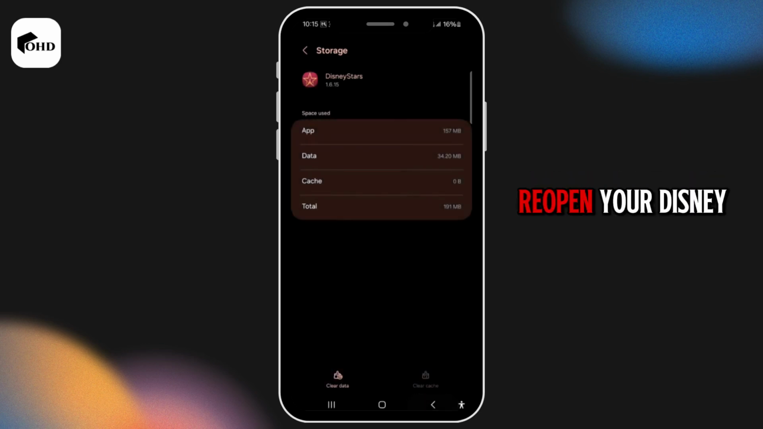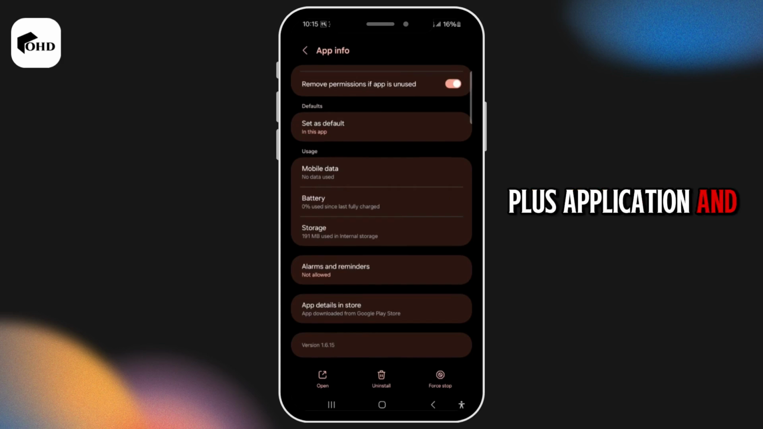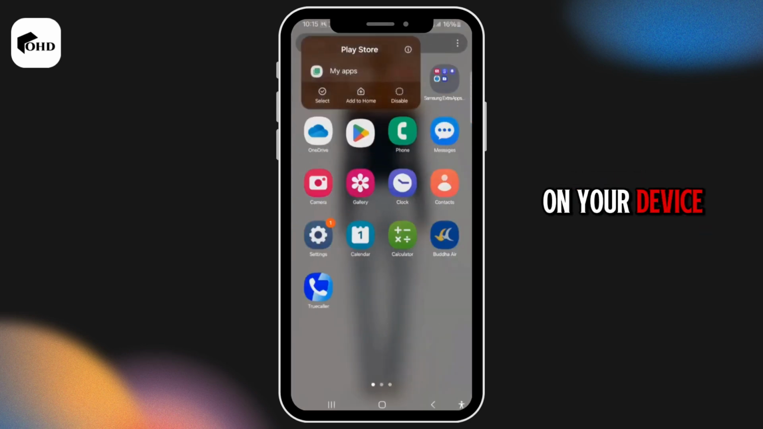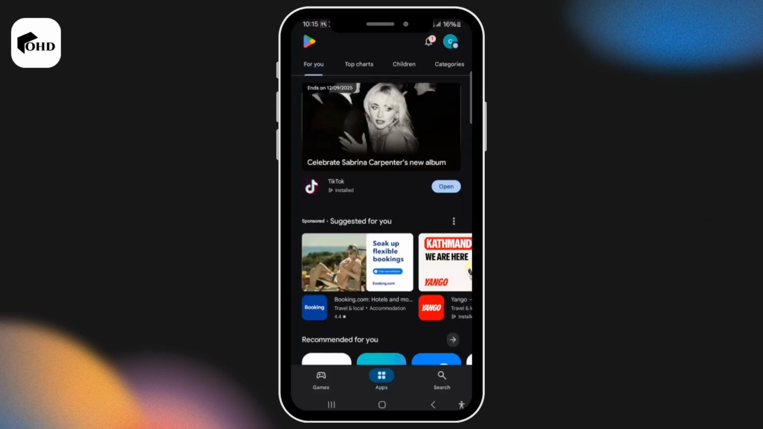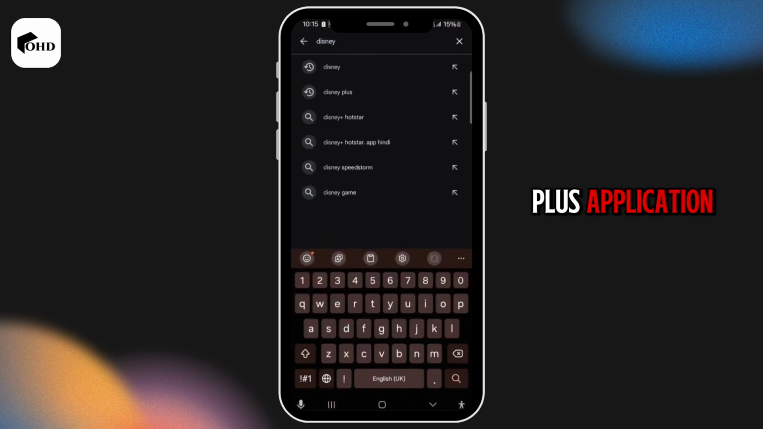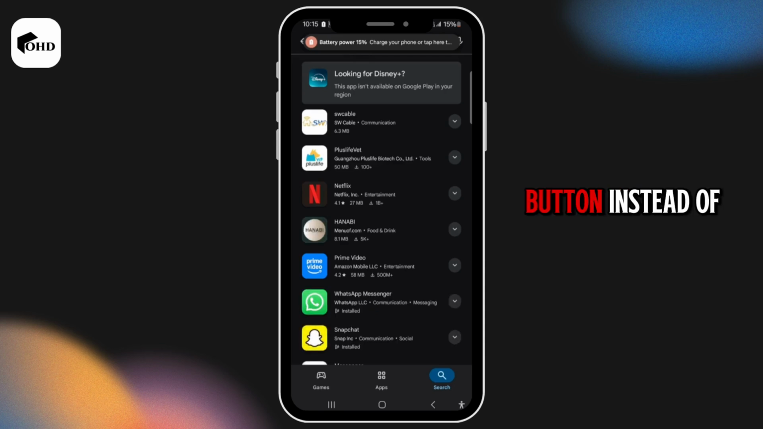Come back, reopen your Disney Plus application and log in again. Now check for updates. Update your Disney Plus application on your device, App Store or Play Store. For that, simply search for the Disney Plus application. And if you see an Update button instead of Open, go ahead and tap on Update in order to update it to its latest version.